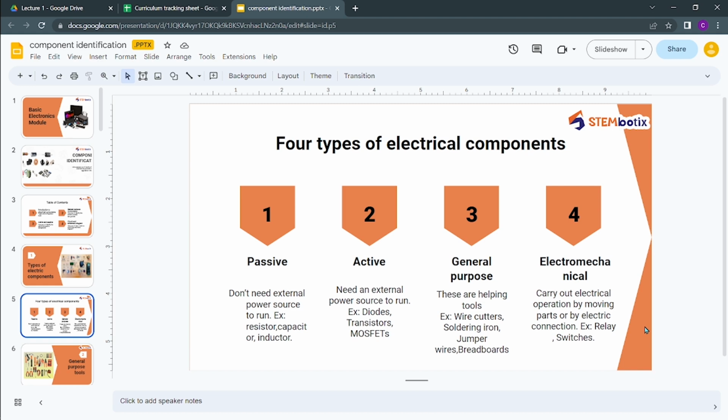While active components are those who require and who must have their personal external power source to run, without which they cannot be operated. So the active components need an external power source to run. For example, your diodes, transistors, MOSFETs, LEDs. These are some of the examples of active components.